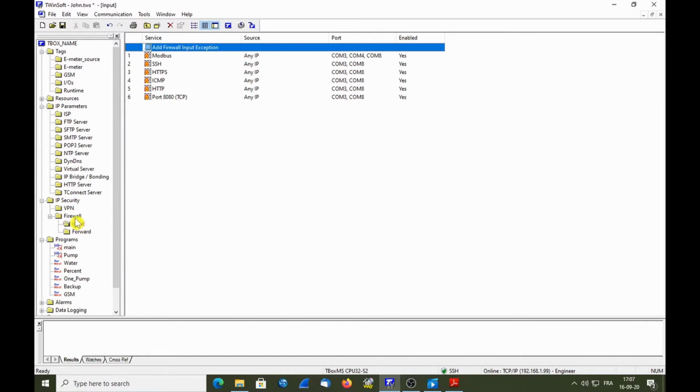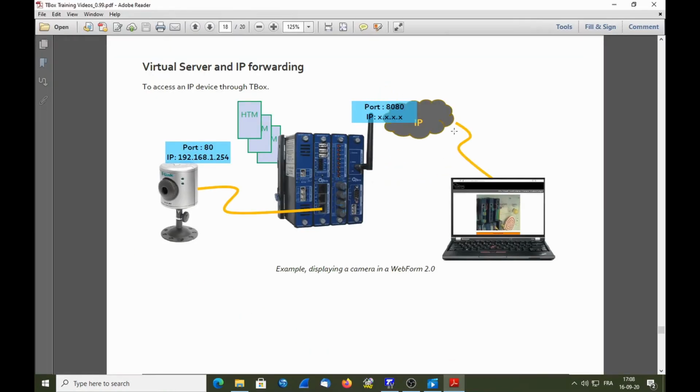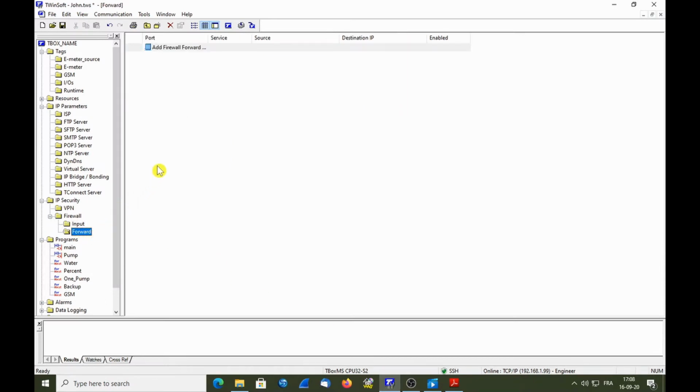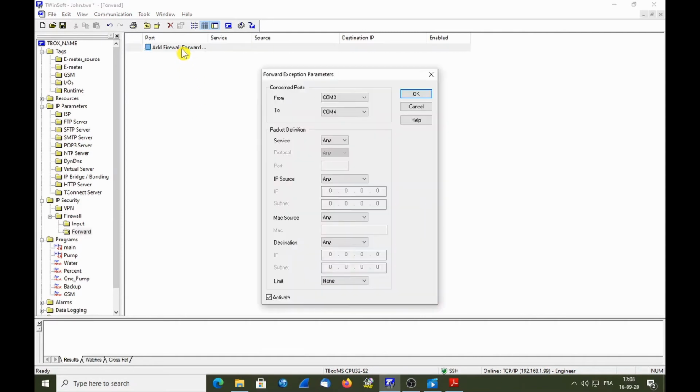Now you see that now that I have activated the IP forwarding, in the firewall configuration I have a new folder available which is forward, because this is also protected. So the firewall protects incoming connections, but we also protect the forward. So we will define what can be forwarded. And this is done through the exceptions in the folder forward. So in the folder forward, I will add an exception. It's forward from COM8 to COM3.